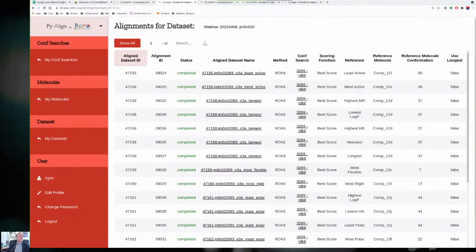Another question: how many molecules are the minimum dataset required to generate 3D models? I suggest you have at least 15-20 molecules. So if you have 30 molecules, I suggest you divide them into 66% training set and 33% test set.